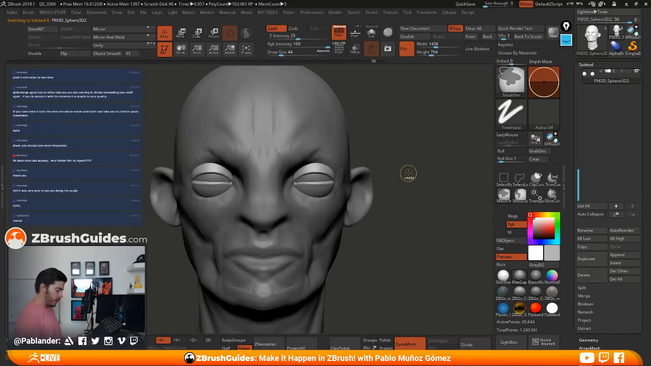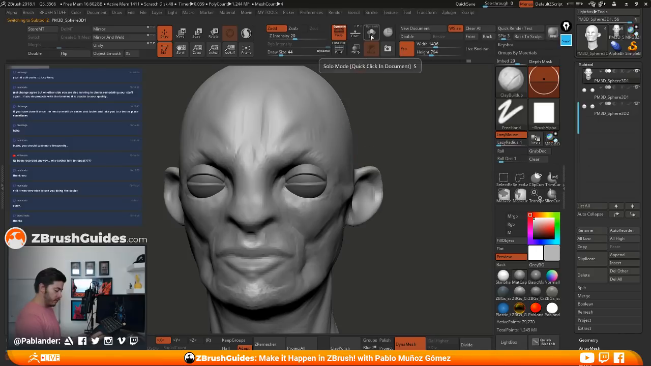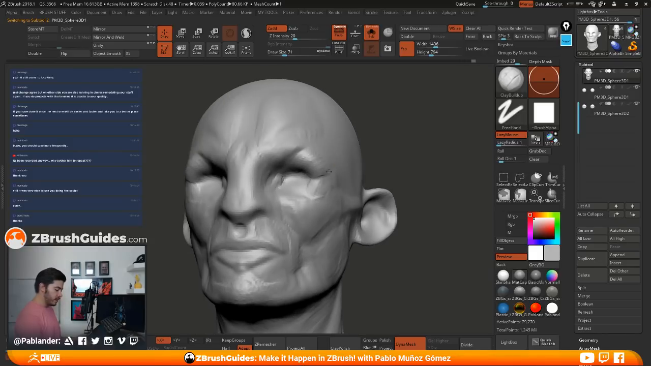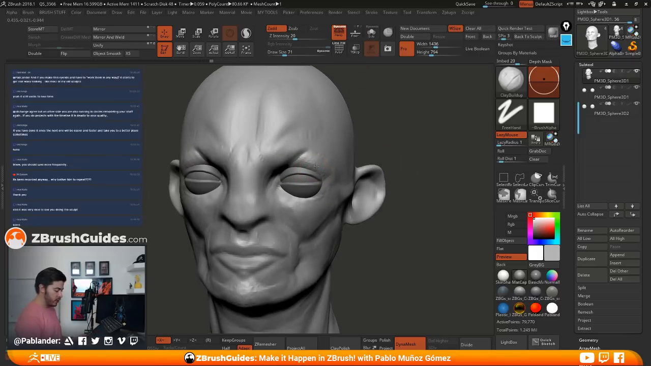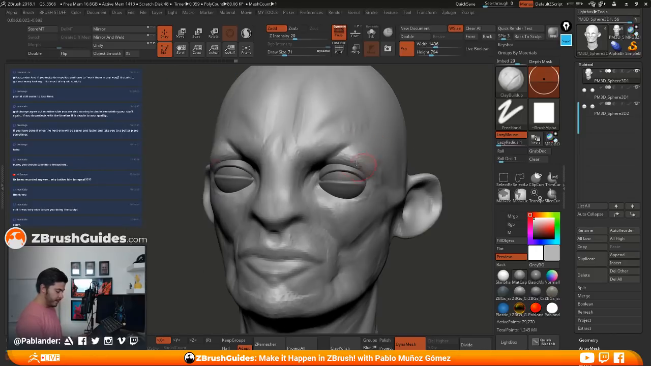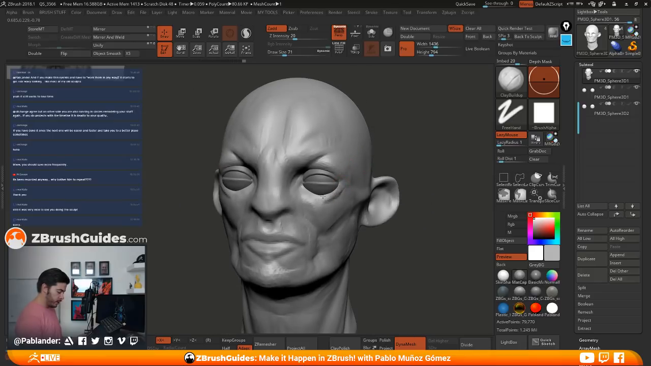So now what we can do is actually let's select the head again, and something that I did previously was go into solo mode and just refine this area here, because this is something that generally is annoying to work on when you have this combined, so that you don't lose this very sharp edge or the fold of the eyebrow on top of the eyelid. So all this is fat. I'm just gonna add this and then maybe refine this area as well.